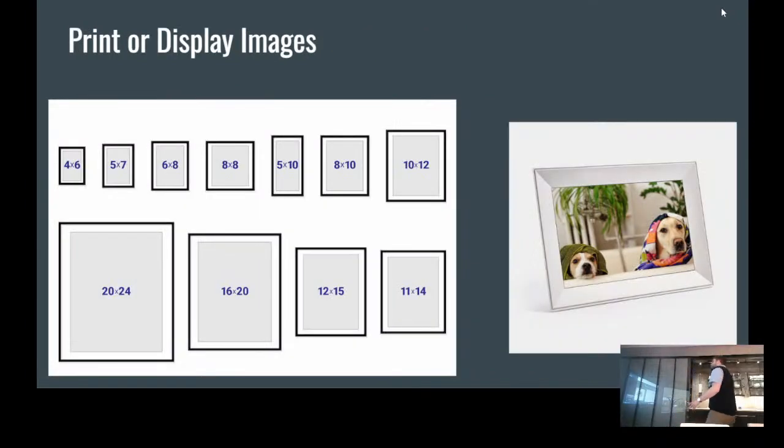The last thing we're going to look at in this, and then before we get into some other things that you can buy, is what to do after you're done with that. And that's to display or print your images.